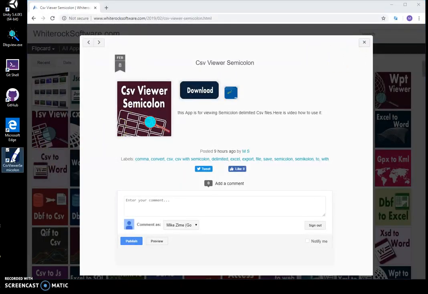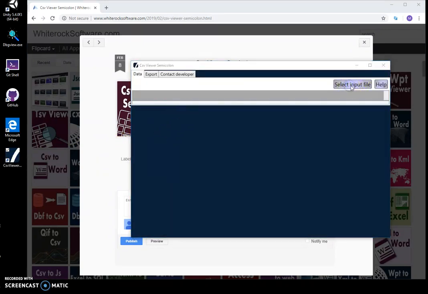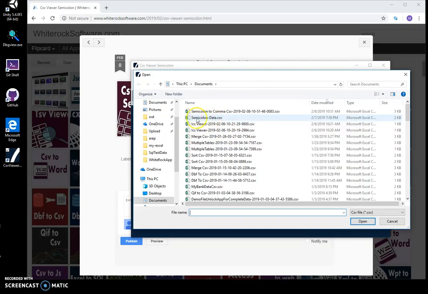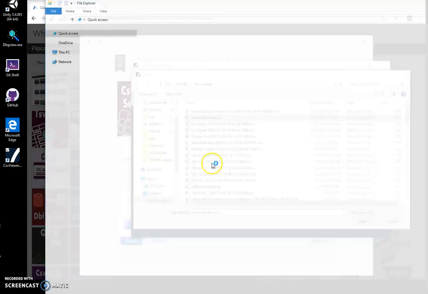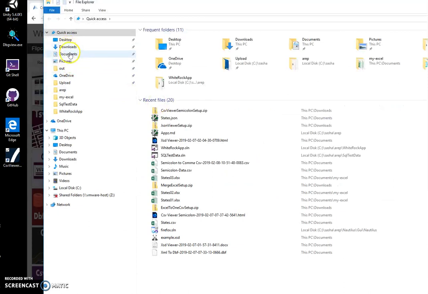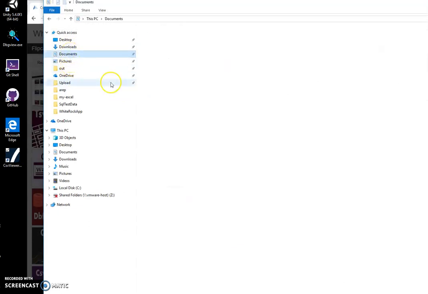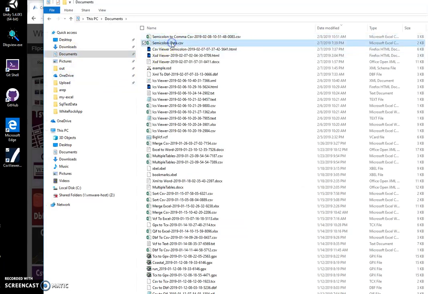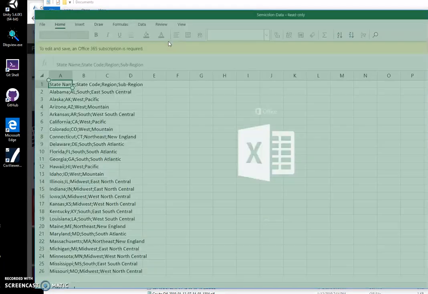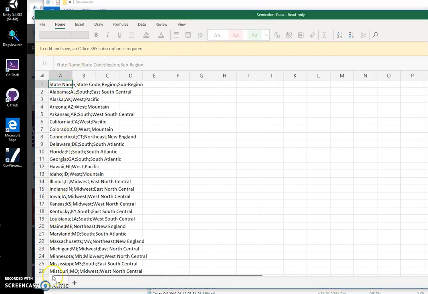Now I can double click on the viewer, click on select input files, and select, for example, this semicolon data. I can demonstrate why it's not working for me and why Excel is not showing it correctly. If I go to documents and click on semicolon data, you can see that it's not showing columns, but instead shows everything in one cell. So Excel doesn't understand this file as semicolon CSV.